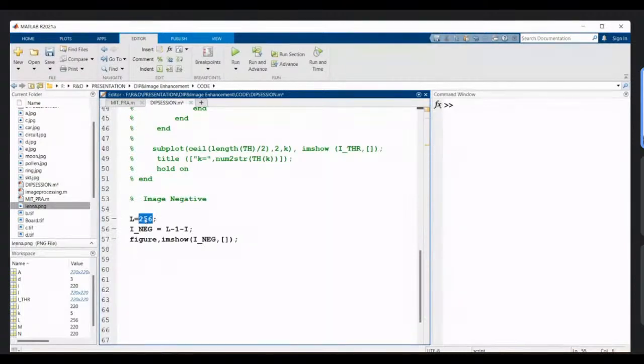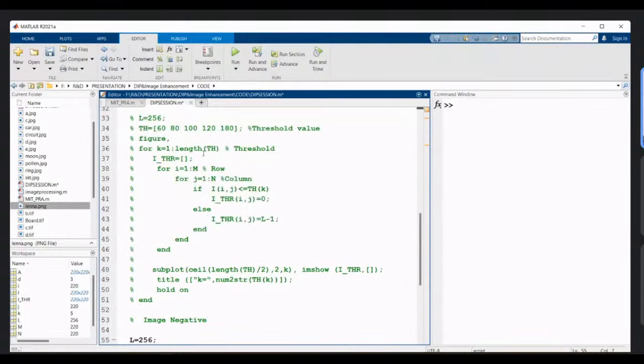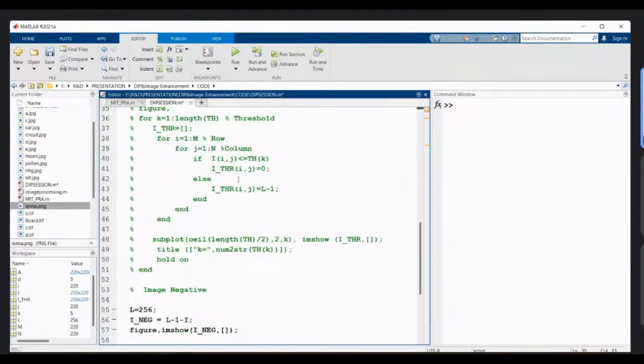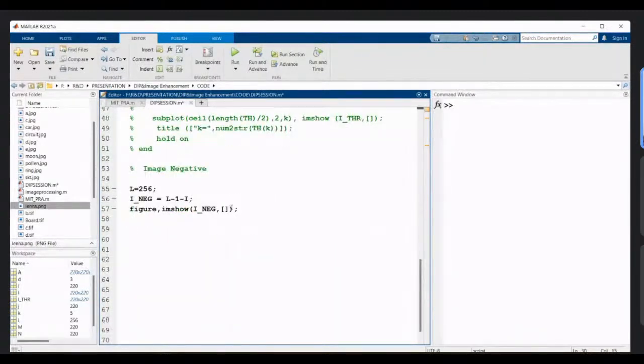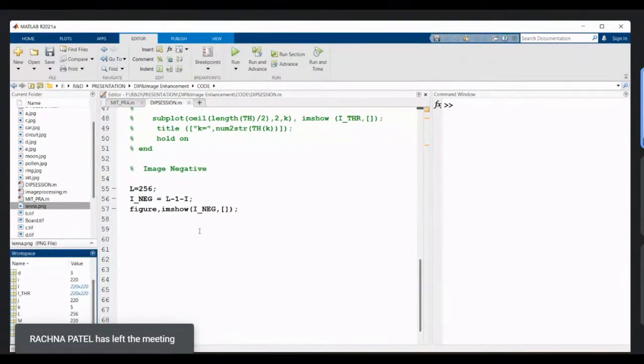So maximum L is 255. Image negative is nothing but L minus 1, that is 255 minus image I. Directly, I, which is our gray image, is converted into image negative and we will display it as an image negative. Now, the question: I have to go a little deeper here.